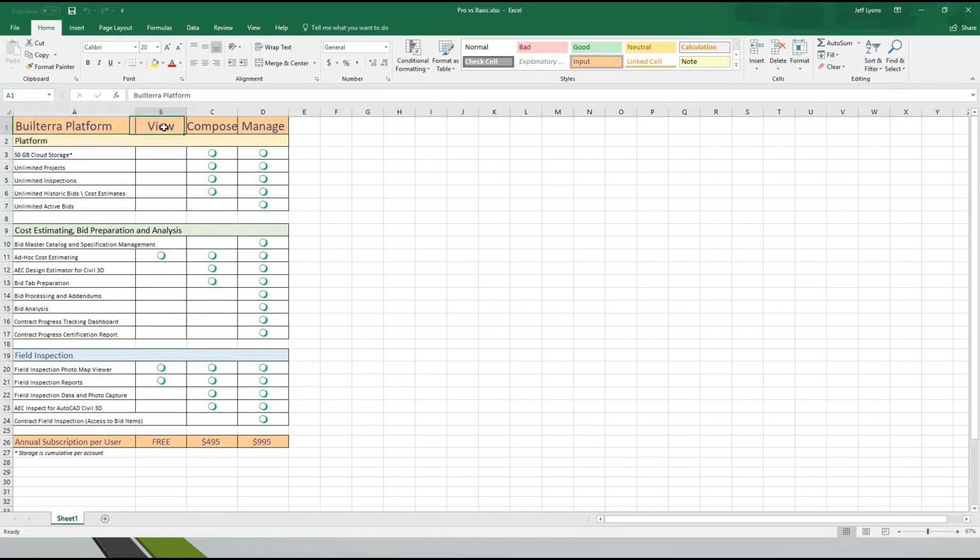Viewing, if you're part of the system, if you're just a project manager and you want to do a quick, one-off cost estimate, you can do that through the ad hoc cost estimator. Viewing photos on the photo map feature, it's all free. Downloading reports, free. If you're composing, in other words, creating data, it's $495 a year. So it's only $40 a month for each, say, inspector or somebody doing tenders. If you're actually managing the system or doing progress certificates, it's $995 a year. Okay? And so $80 a month approximately.